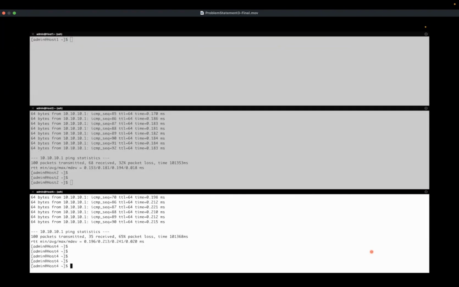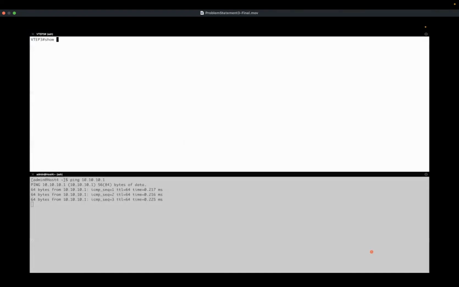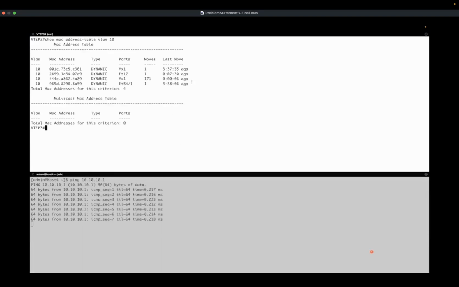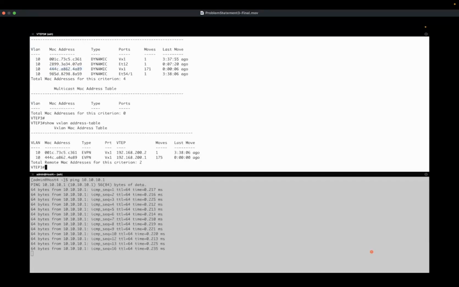Given that host 4 is losing the traffic in every window, let's start with troubleshooting the flow from host 4 towards the application server. We have a continuous ping running towards the application server, and we are now going to take a look at the MAC address table. We do see a significant number of MAC moves for host 1's MAC ending in 4889. Taking a look at the VxLAN address table, we see that currently we are learning this MAC from the correct VTEP, which is VTEP 1.